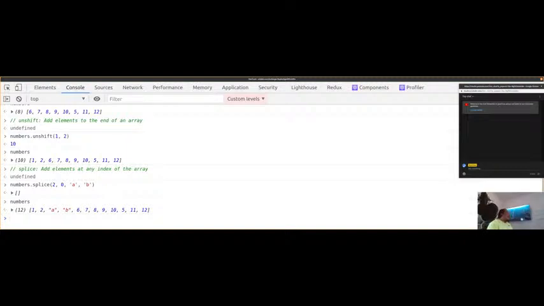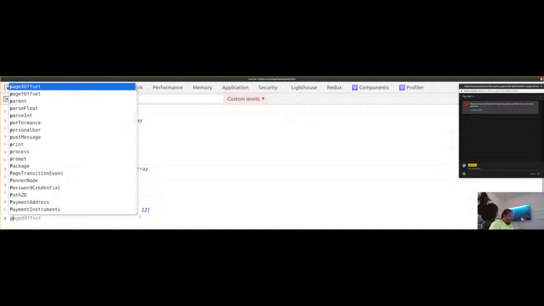Now let's start removing elements from an array. To start, the first thing we'll consider is pop. Pop, just like push, removes elements from the end of an array.